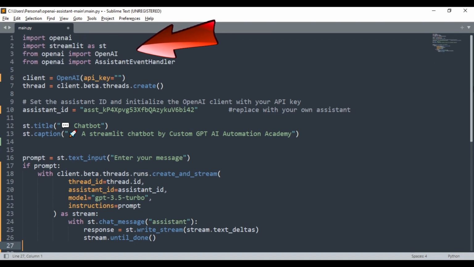Okay, let me explain what's happening here. We're importing all the packages, particularly the OpenAI package and Streamlit. We're importing Streamlit as ST, with all its functions represented with ST, and then we're importing OpenAI from openai. We set up the client with the OpenAI API key, and then we created a new thread. We set up the assistant ID here, so the bases are covered for the most part.